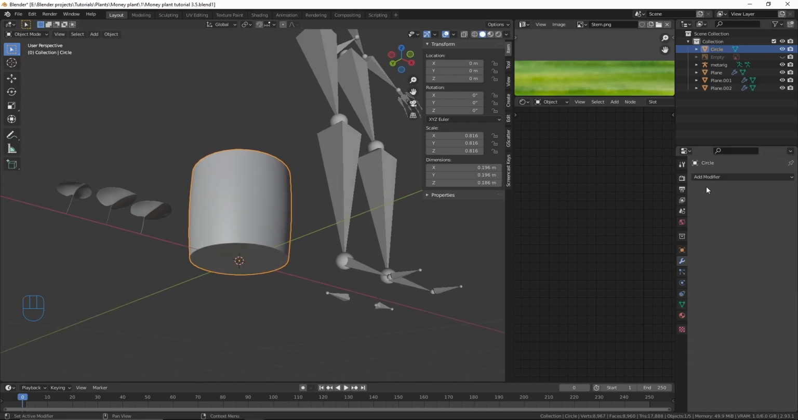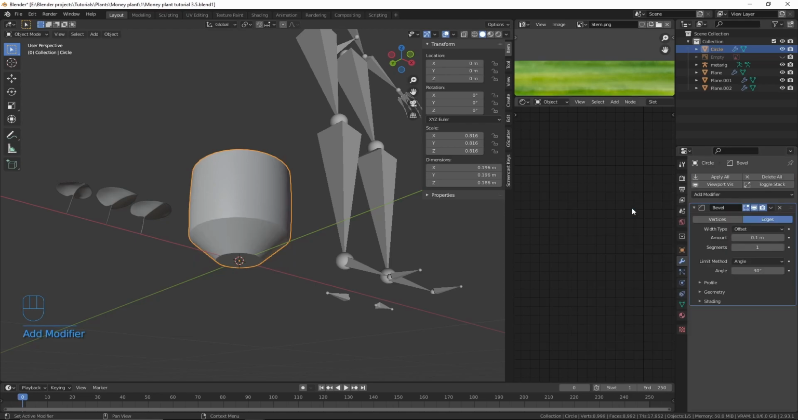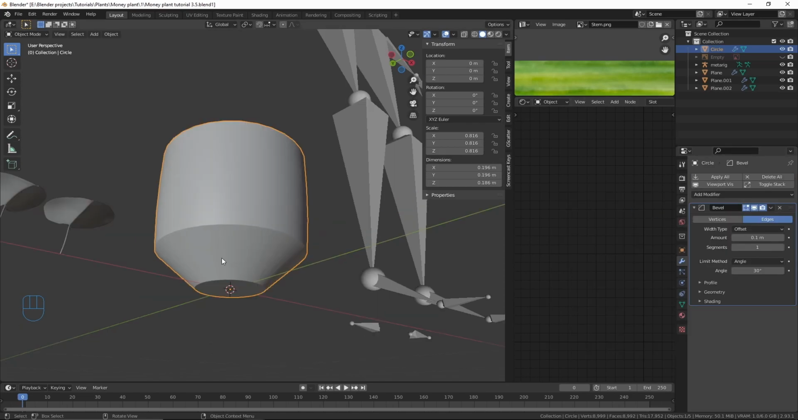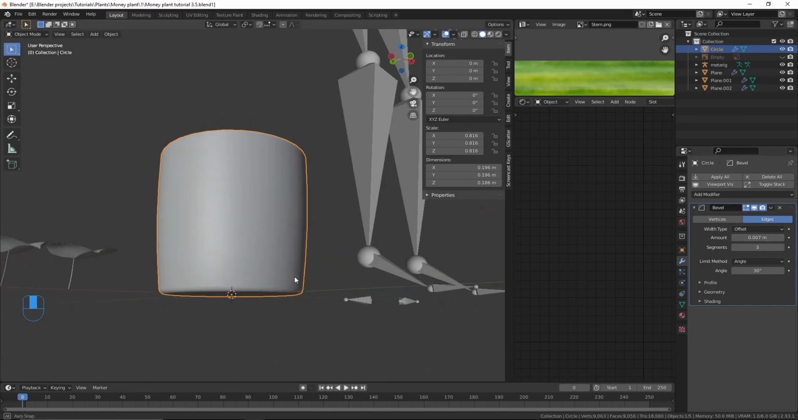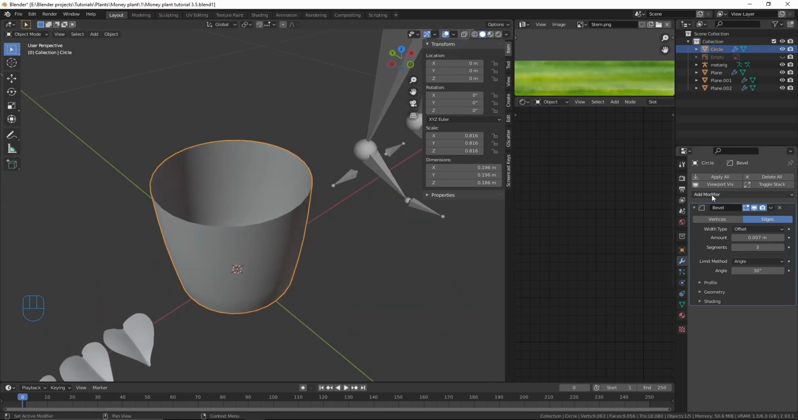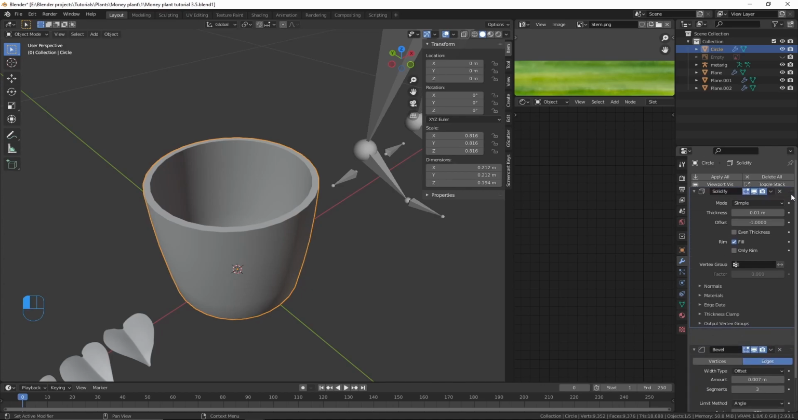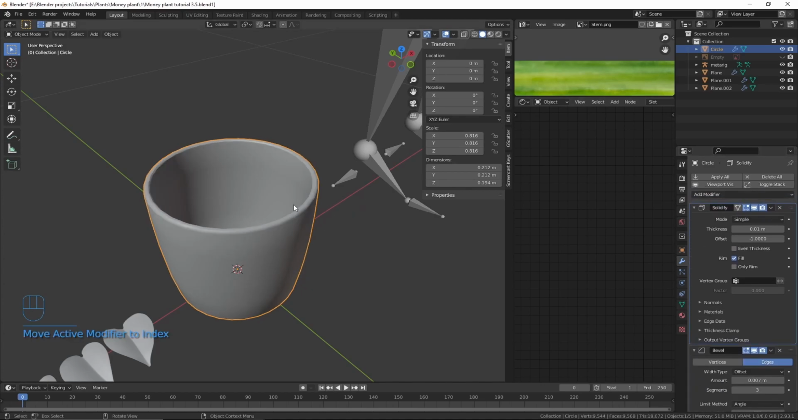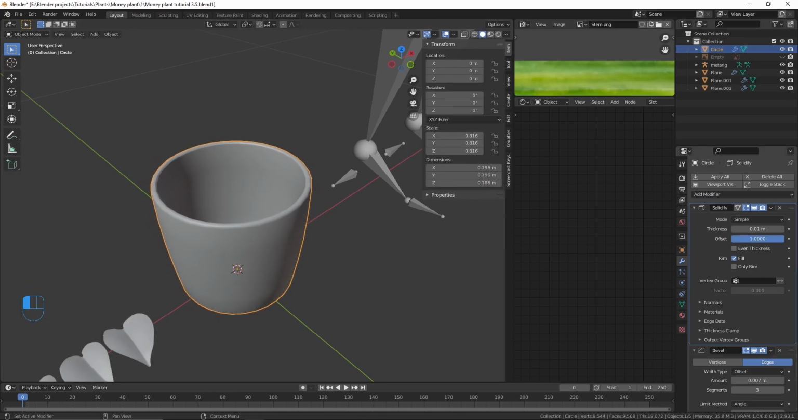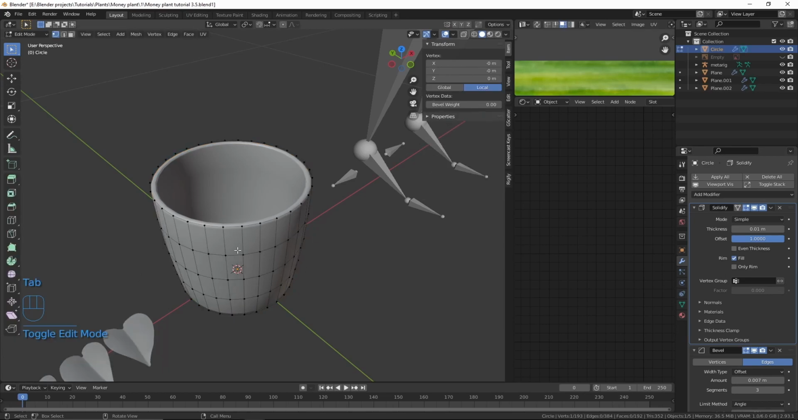So I'm going to go to the modifiers, and now I'm going to add a bevel modifier to bevel the edges, and the amount is so high, so I'm going to decrease that down to something like this, and I'll increase the segments to 3. And also to add thickness to the part, I'm going to add a solidify modifier, and now I'll move this before the bevel modifier so that these edges are also beveled. And I'm going to set the offset to 1 so that the thickness is inside of the part.